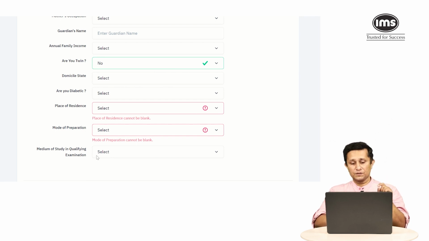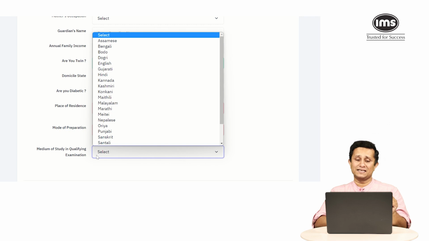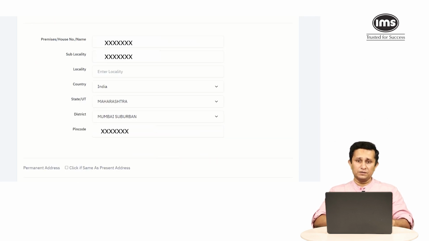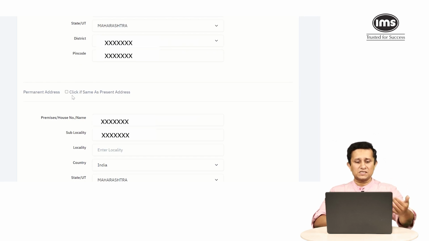Very important, your medium of study in the qualifying exam. So this is the language in which you studied your class 10 and class 12. So it could be English, Hindi, Gujarati, Marathi, whatever. But this is the language in which you studied. Once you fill all of this, scroll down, your present address gets shown here. The permanent address, once again you can click if same as present, and that gets finished.